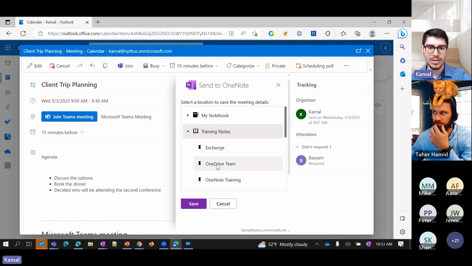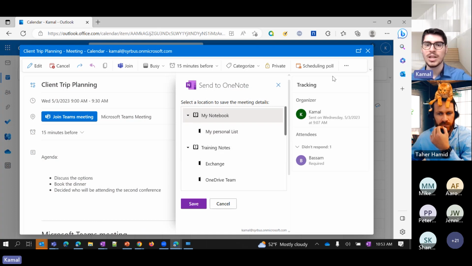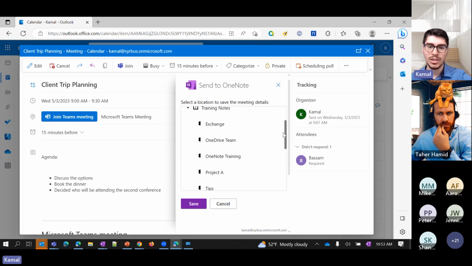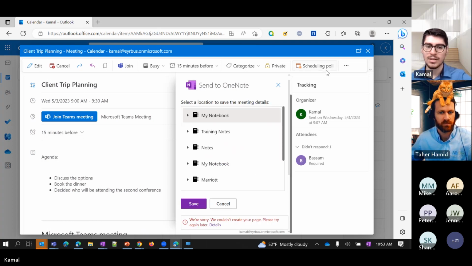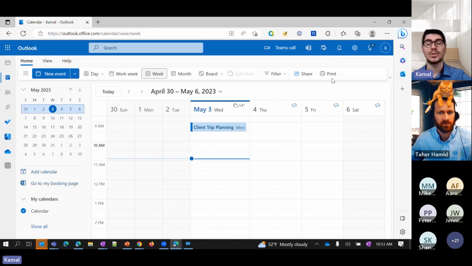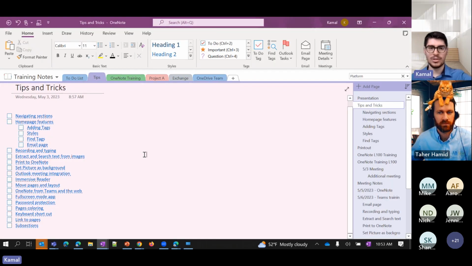So in this scenario, I'm able to go to my notebook, personal list, any of those, and just insert tips. I'm going to save it in there. Didn't work this time. I'm using the web version, but that's one way you can get all the meeting agenda. The details of the meeting will be automatically added to OneNote. Even the attendees, you can check box who attended and who didn't by using that feature.